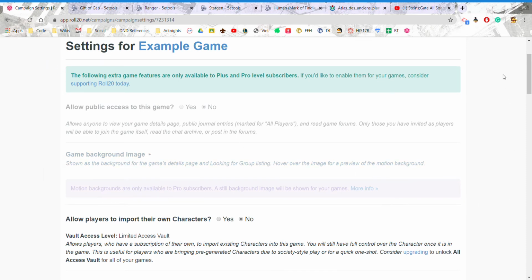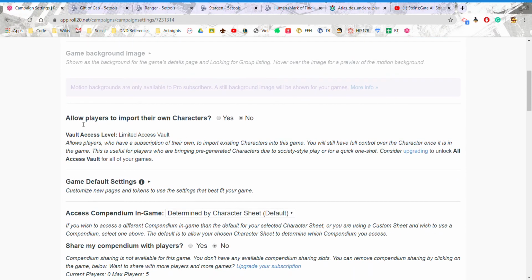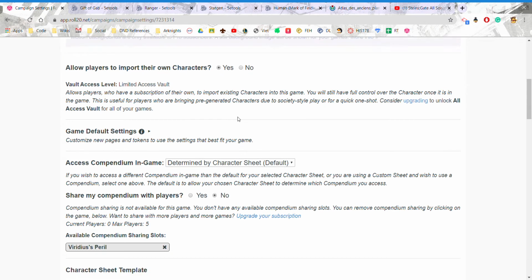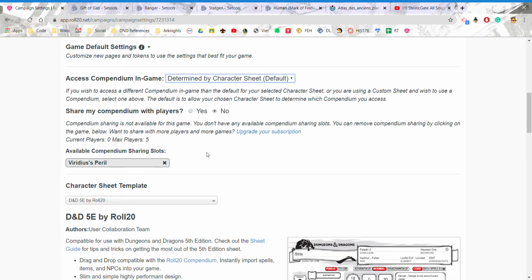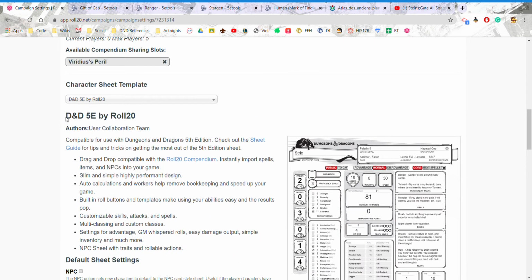Some of the features here are only allowed for people who subscribe to Roll20. I'll be showing you how to manage a free game. For this section, it doesn't really matter unless they have Plus or Pro. You can set it to yes or no, but for the majority of players it won't matter, but you can just put yes. You want to access D&D 5th edition, and do not share your compendium with others, because it doesn't really matter since you're free anyways.